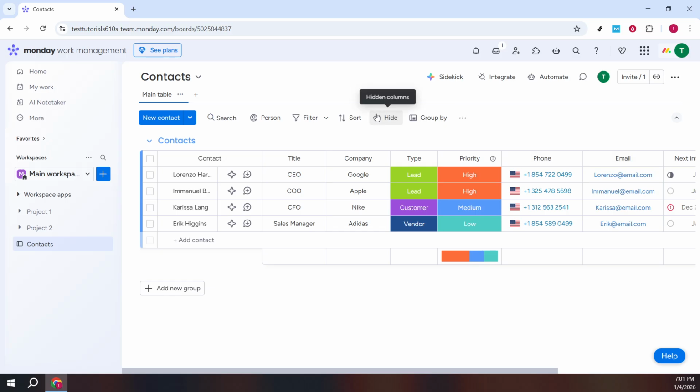As you review, sort or filter the board to group similar contacts and fix anything that looks off. The more consistent your fields are, the easier it is to search, report, and collaborate. And that's it. Your contacts are now organized, imported, and ready to manage in Monday.com.